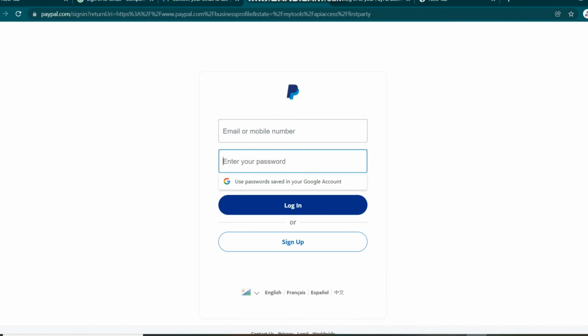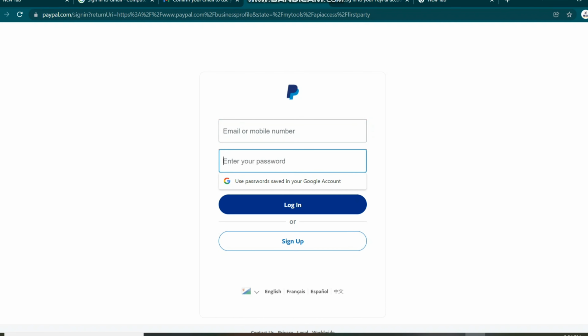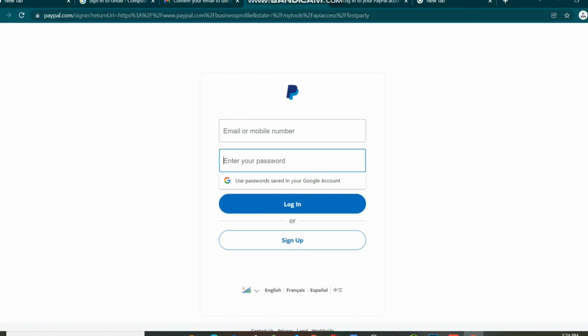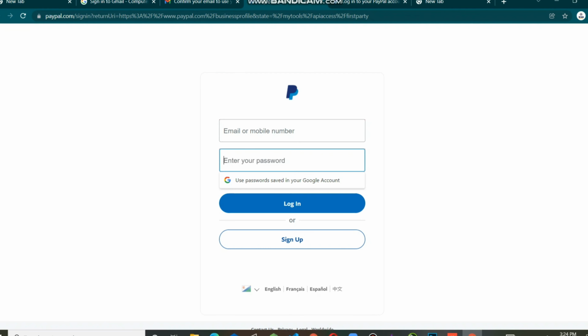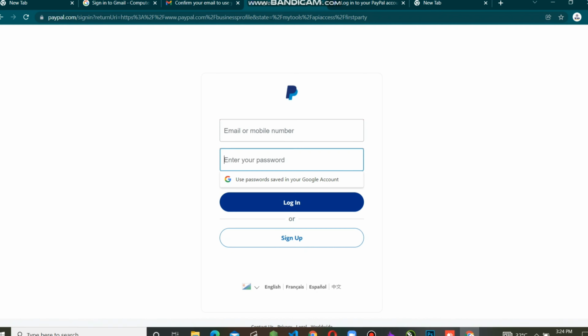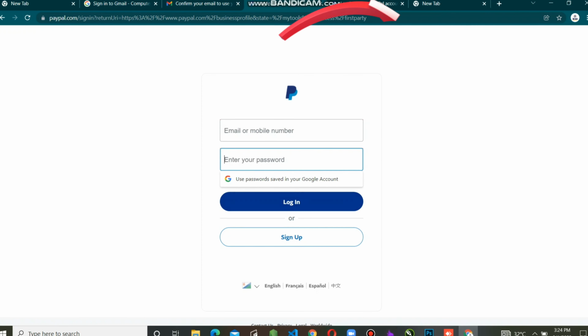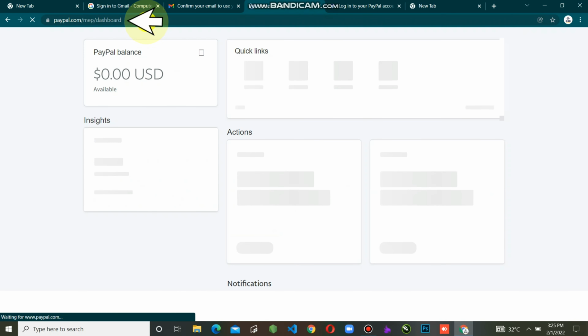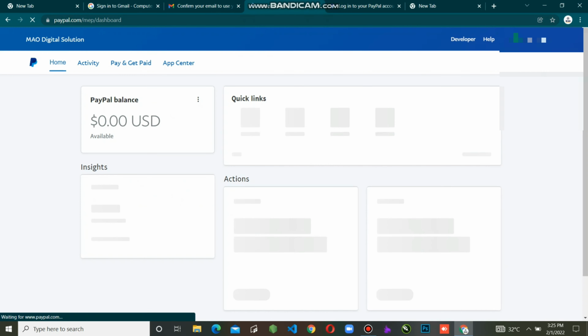Now, you want to go to paypal.com/sign in. Google it. You could just go to paypal.com and sign in or log in. If you don't have an account, you want to sign up, like you can see, or you log in. I'm logging in. I already logged in, so it's pretty easy. You can see this is how home looks like.